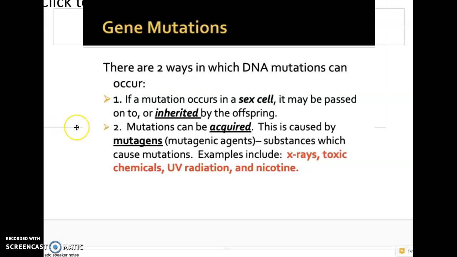Keep in mind that not all mutations end up harming an organism. Specifically, mutations that happen in sex cells, in the sperm and egg that become an organism, are going to be more serious because they're going to be found in every cell of the organism's body. Some mutations are acquired in an organism's lifetime. So if you are exposed to X-rays, radiation, or if you smoke cigarettes, those are all called mutagens, or substances that can mutate DNA.